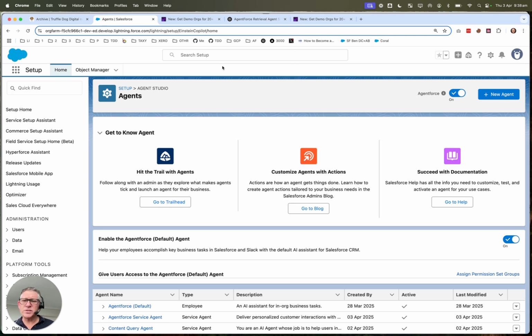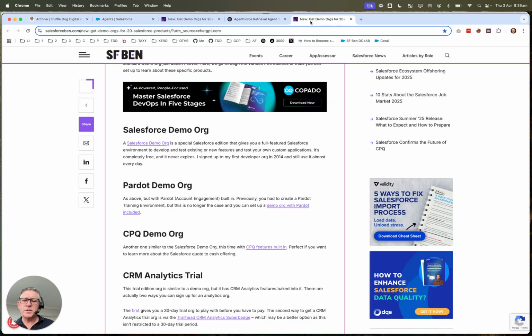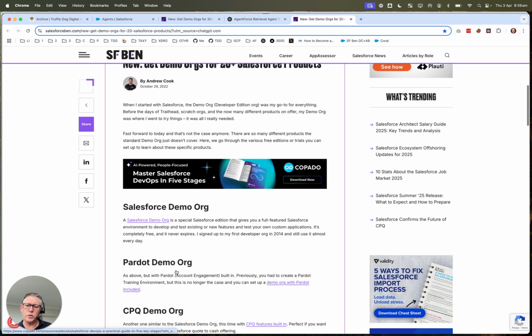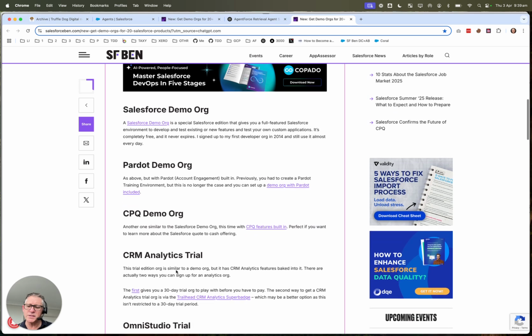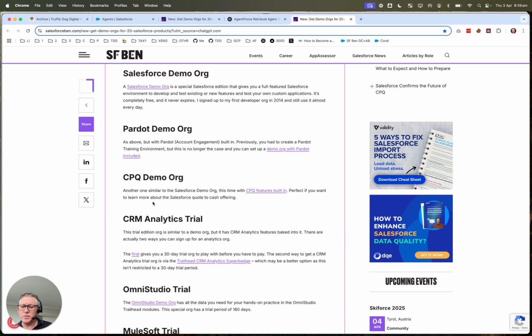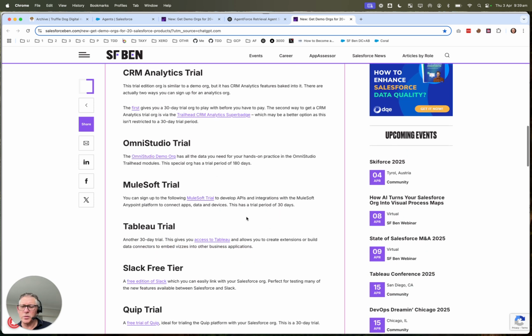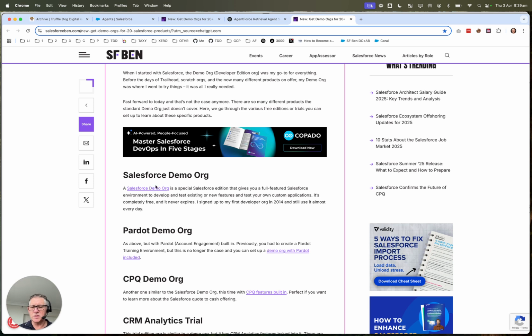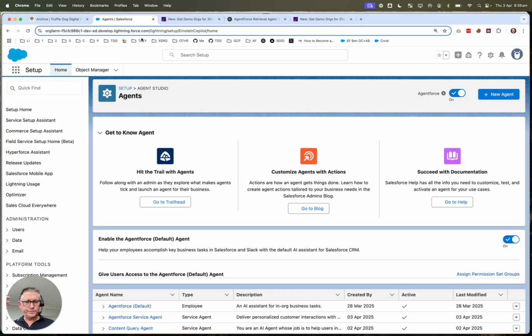I came across a really cool resource from Salesforce Ben, which is basically a list of how to get hold of demo orgs that have certain capabilities. If you want this one, you use this link. If you want a CRM analytics trial, you use this one. If you want OmniStudio, you use this one. And actually the one at the top here worked for me. He says these are the types that I use after 14 years, 12 years, 10 years. So I set up a new demo org there, and that's the one I'm using here.